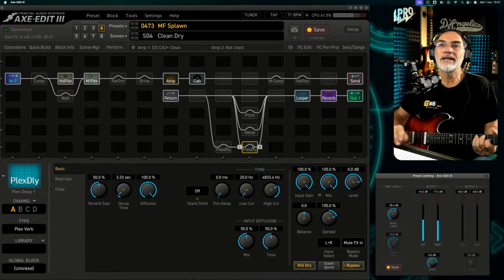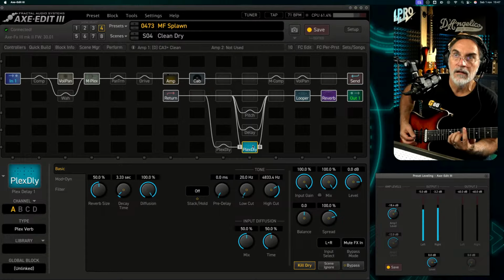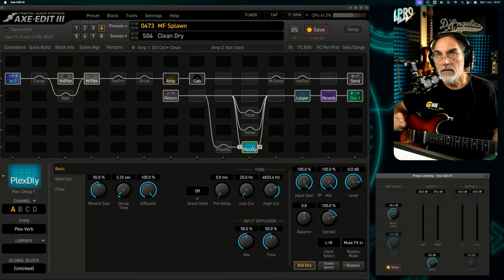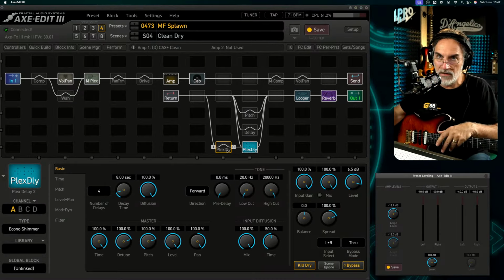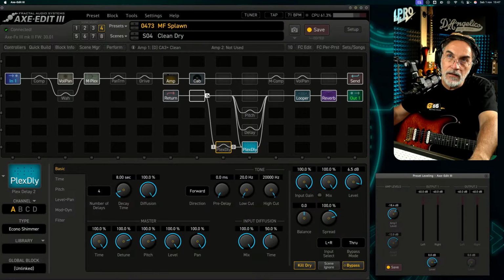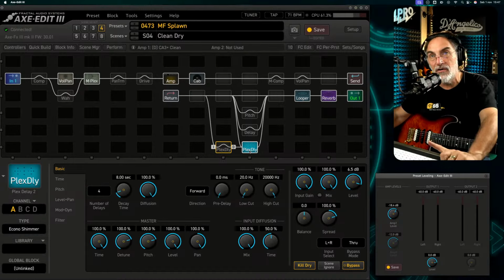The same for the plex verb. The same rule of the delay. I put another plex. This is only possible on AxFX3. I love this preset because I take a part of the dry signal here, and I put this block. You can see it in true, because it's not parallel. It's a serial connection that goes to the parallel effect.